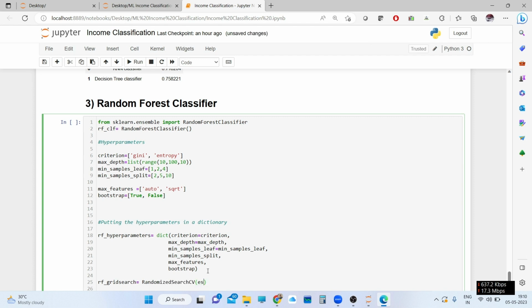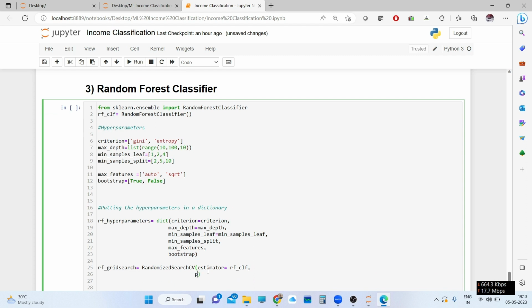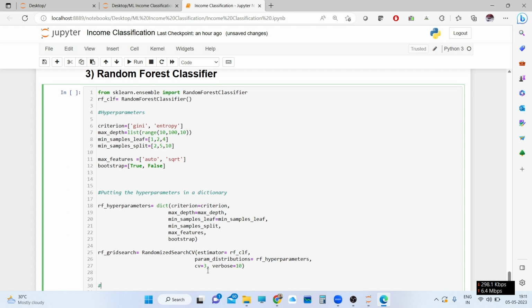RF, now defining the grid search. rf_grid_search equals RandomizedSearchCV, estimator equals RandomForestClassifier, the object rf_clf that we have created for the random forest classifier. The hyperparameters will be passed into param_distributions. I want cv to be 3, cv equals 3, and verbose equals 10.